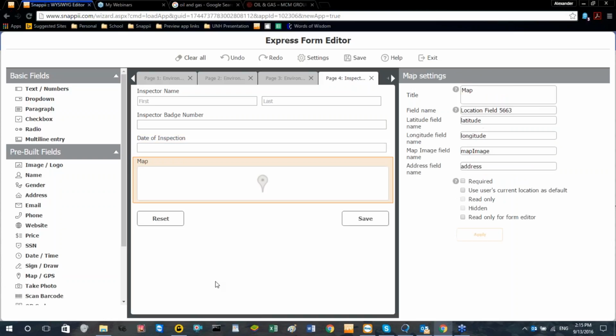And now we're going to go ahead and add a map GPS just to capture the location of where the report was filled out. So inspection location.